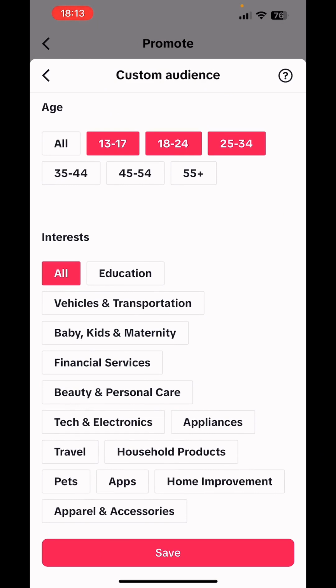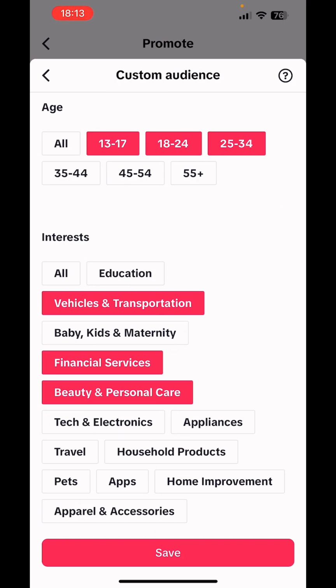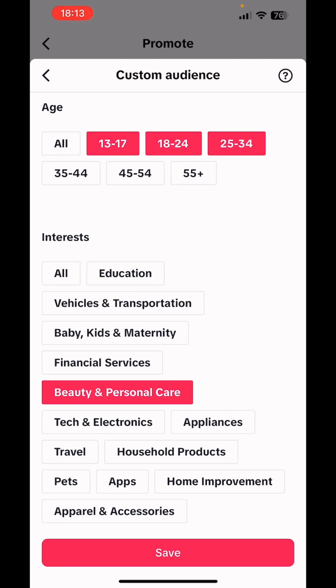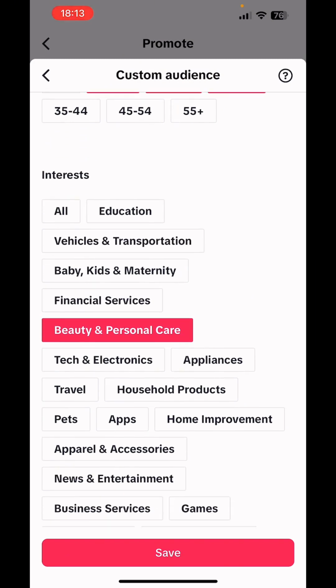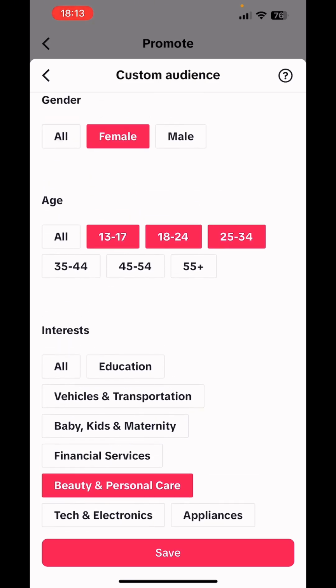So if you want people who are interested in vehicles and transportation, you select. If you want people in financial services, you select that, or beauty and personal care, especially if you run a skincare brand. But if this ad is focused on people who like beauty products, you want to unselect the financial services, vehicles and transportation and focus on your niche. And especially for ladies, if it's ladies, you want to make sure you target only female. Okay.